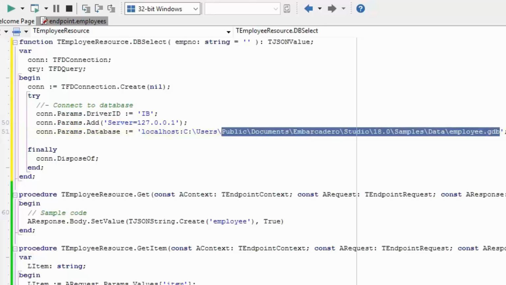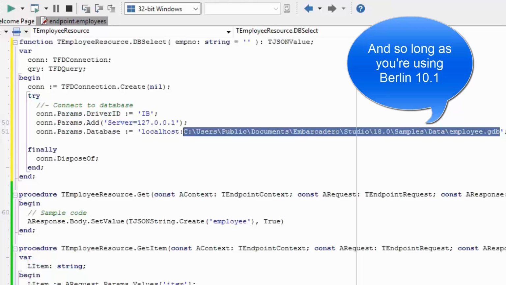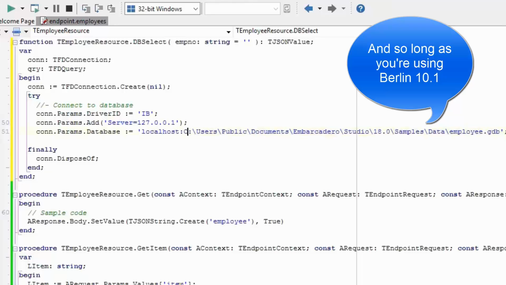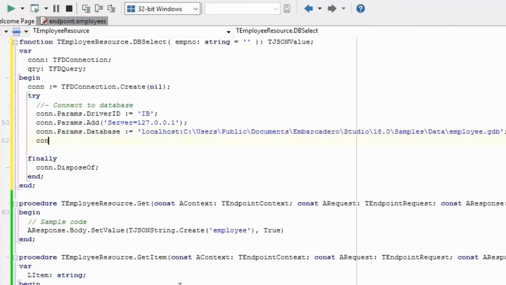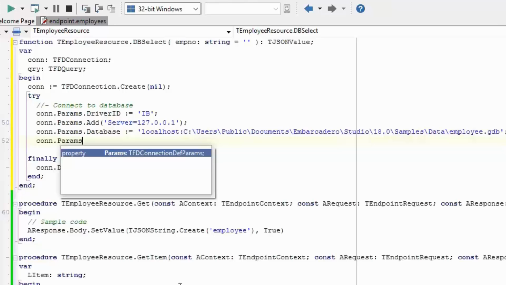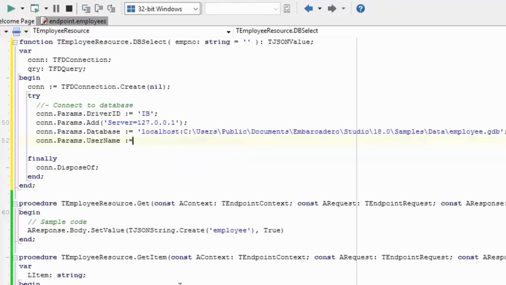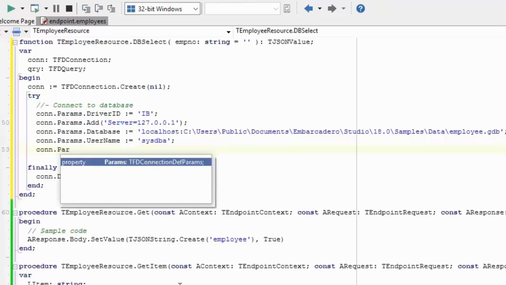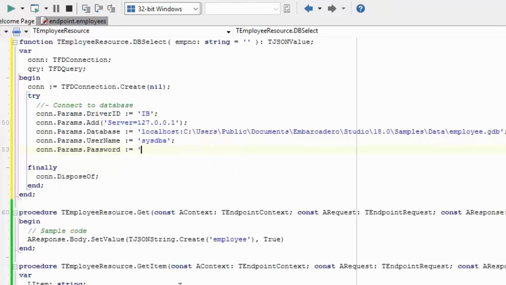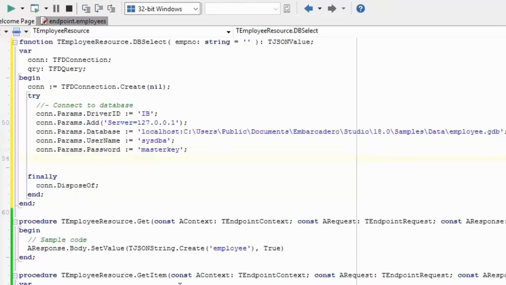Now this path will be the same on your system as it is on mine, so long as you installed the samples into the default directory when you installed RAD Studio. You get the InterBase Database Developer Edition and this sample database with your install. So now I need a username to connect to that database. Well, the default username for all InterBase databases is sysdba, and I'm also going to need a password. So the default for all InterBase databases is masterkey. Always be sure to change your defaults.